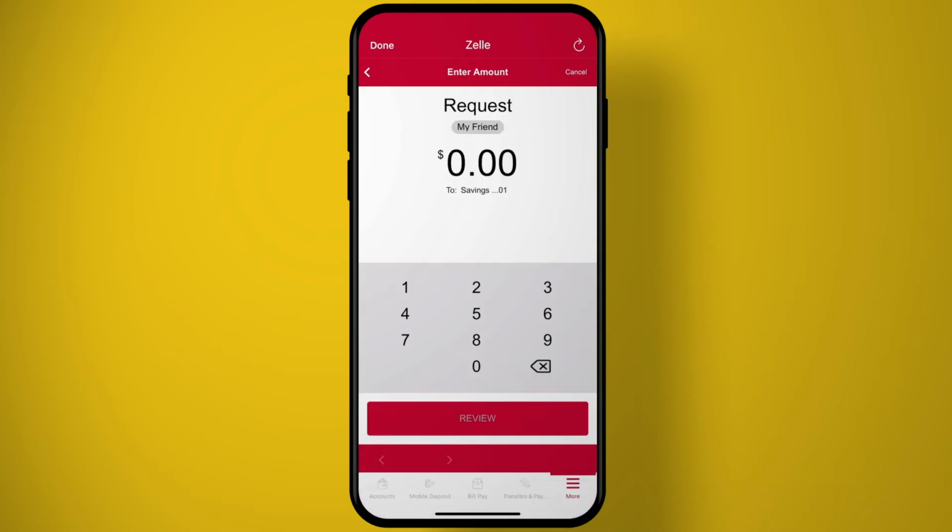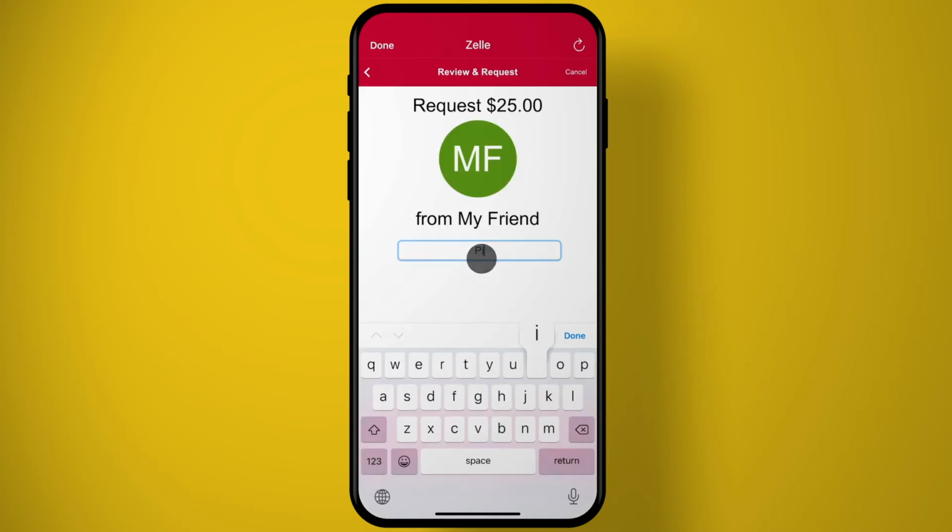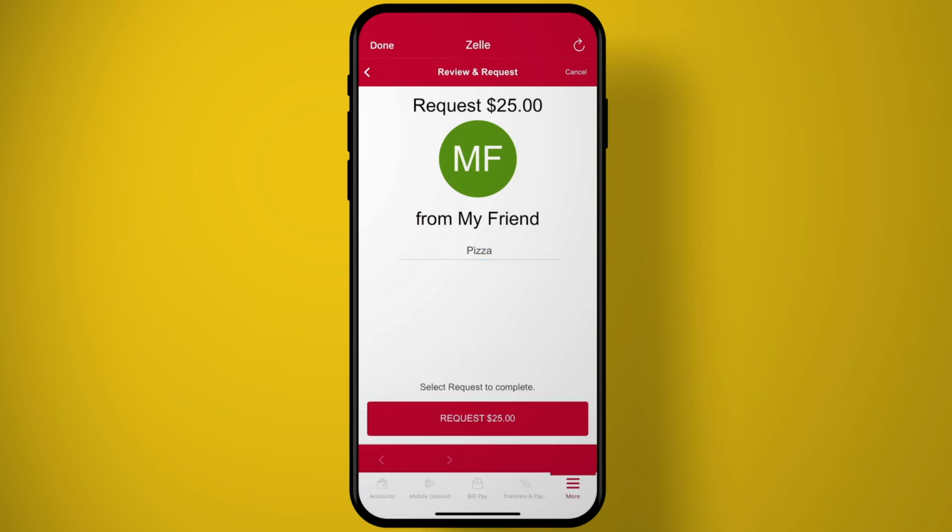Next, enter the total and select the account you want the funds deposited into. Then tap Review. You can add a note to indicate what the request is for, or add any other info you'd like. Notes only appear in Zelle, not in your transaction history or statement.